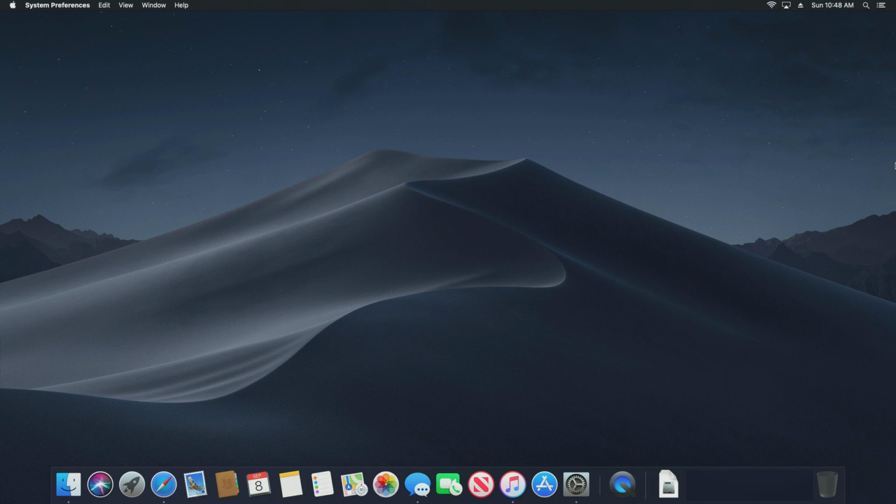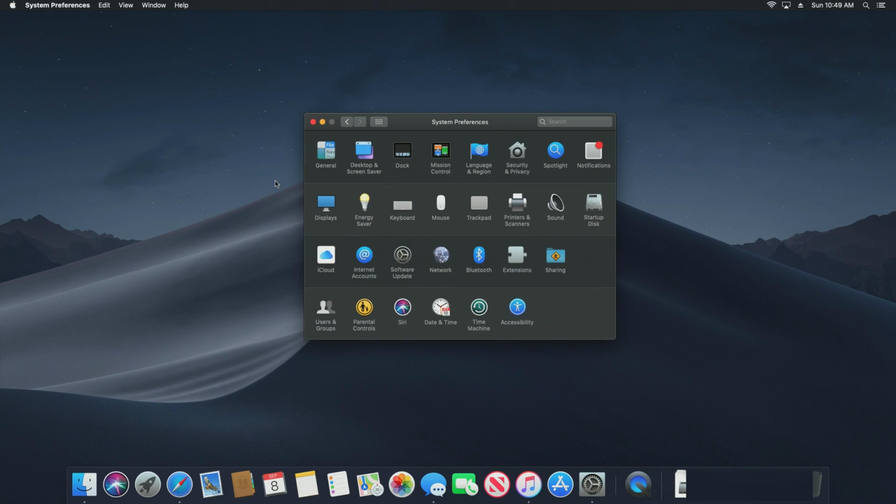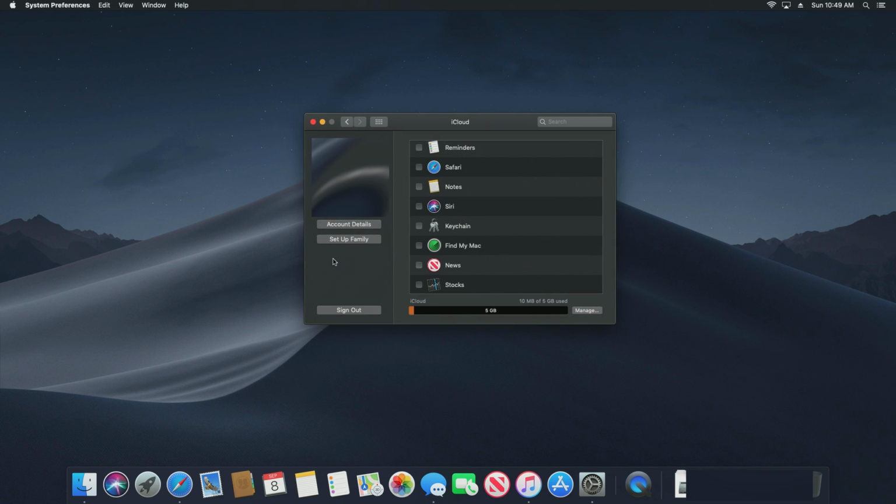Now, to get started, we need to first sign out of a few things. And so go up to the top left corner, click on the Apple icon, go down to System Preferences, and look for where it says iCloud. And then from here, I do recommend that you at least uncheck the Find My Mac option. And then you'll also want to click on Sign Out.